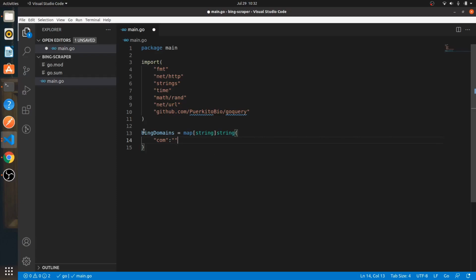So this Bing domains is basically the list of all the domains that Bing has. So for example, .com, .uk, .us, right? So we'll keep a list of all of those. You don't have to worry about that. I'm not going to type all of that out, right? I will leave this code on GitHub and you can just copy and paste from there.